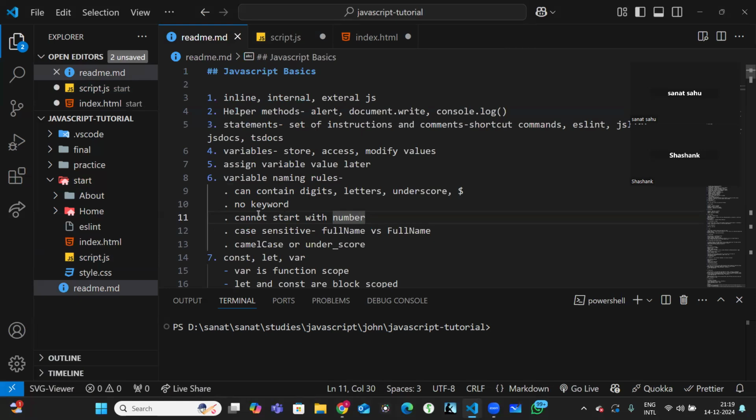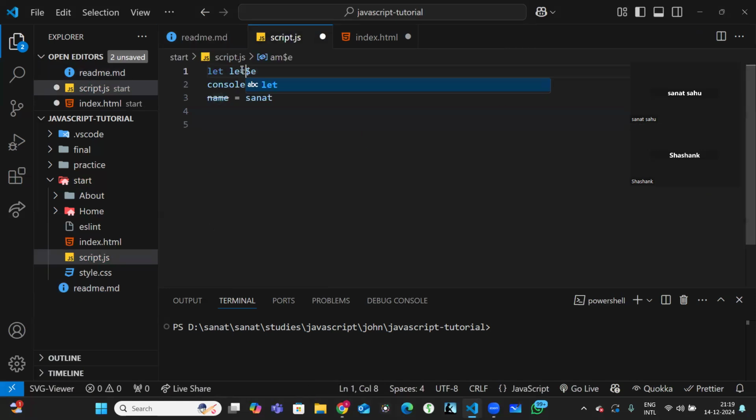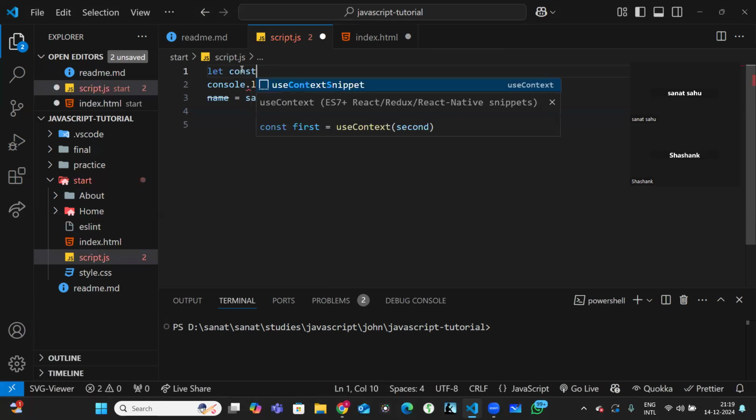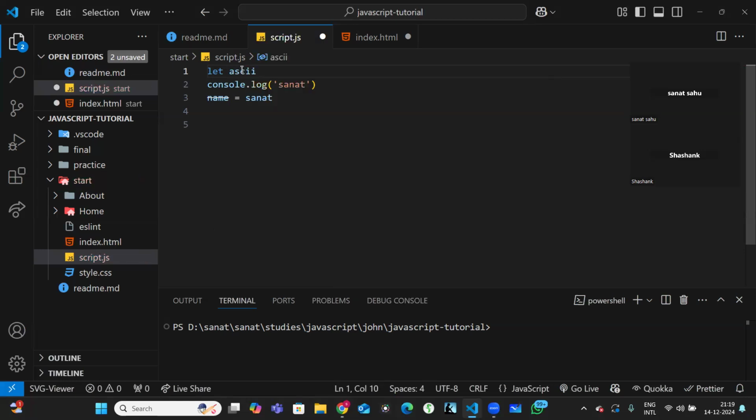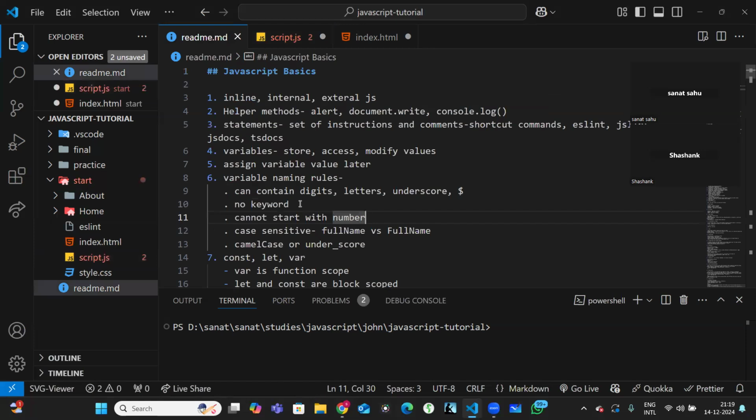No keyword. We can't use a keyword like class. I can't have a keyword called let used as a variable name. I can't use const as a variable name. Sometimes a name like ASCII may be allowed because it's not a reserved keyword. So whatever is not a keyword, maybe HTML, it might allow. So a keyword can't be used as an identifier name. This is a very simple step.